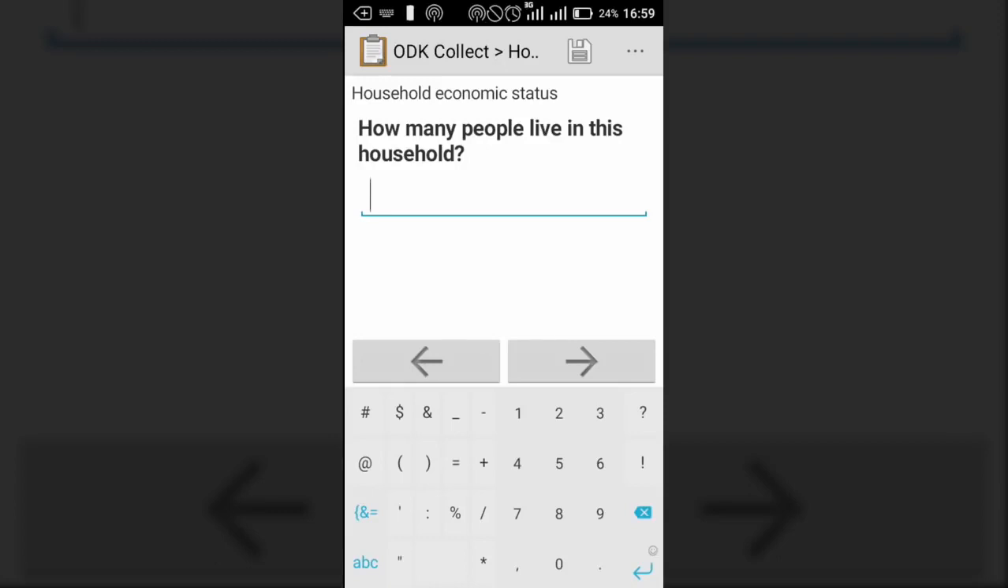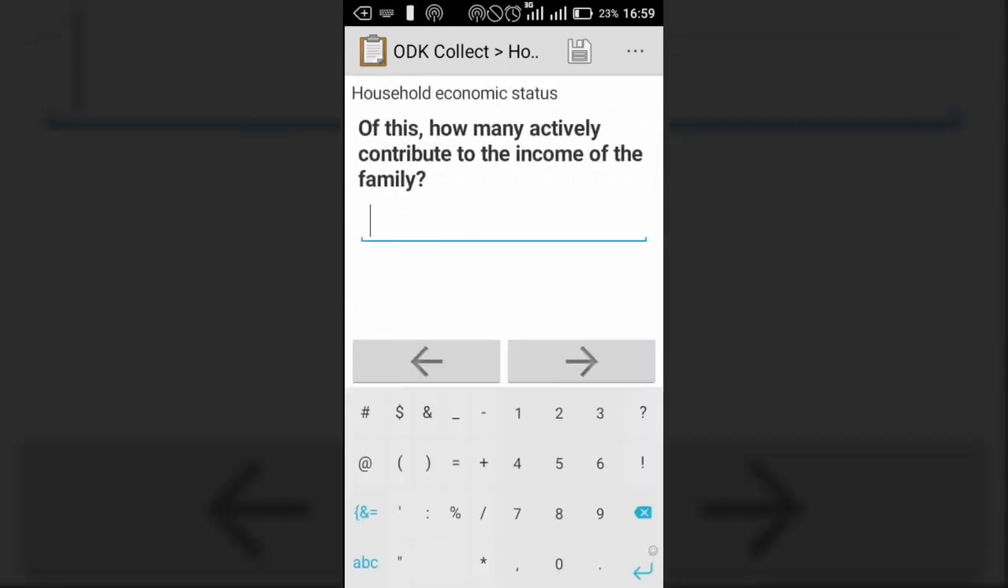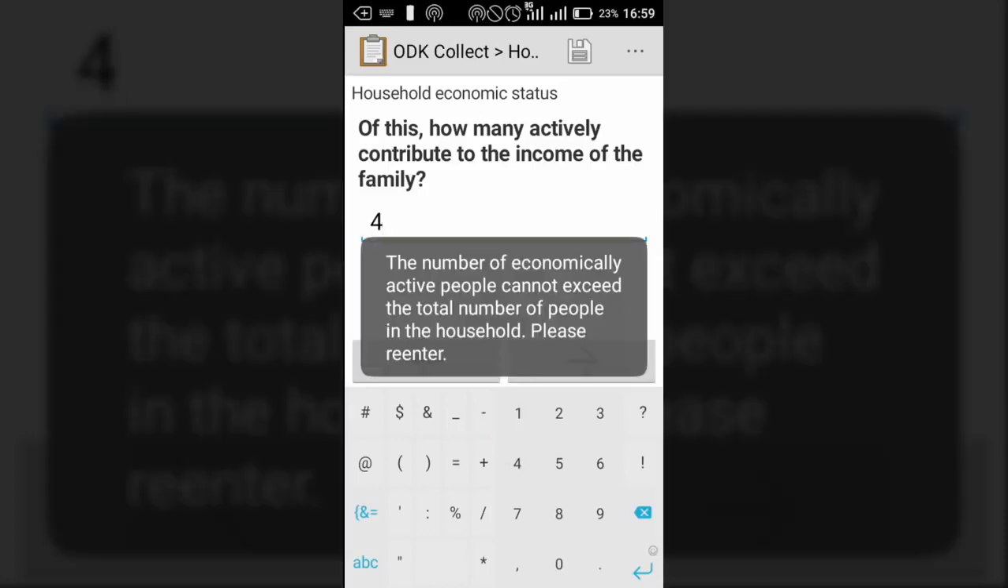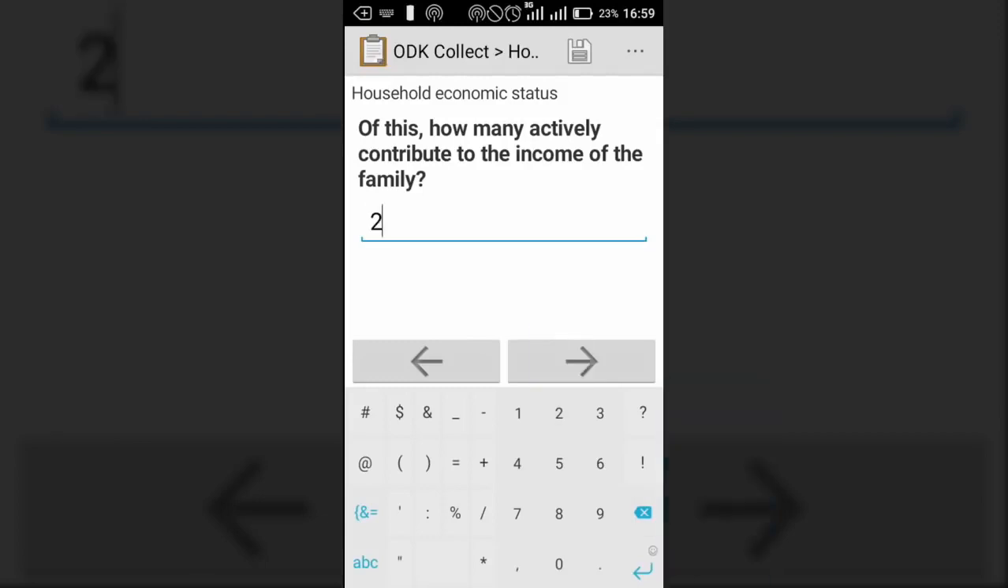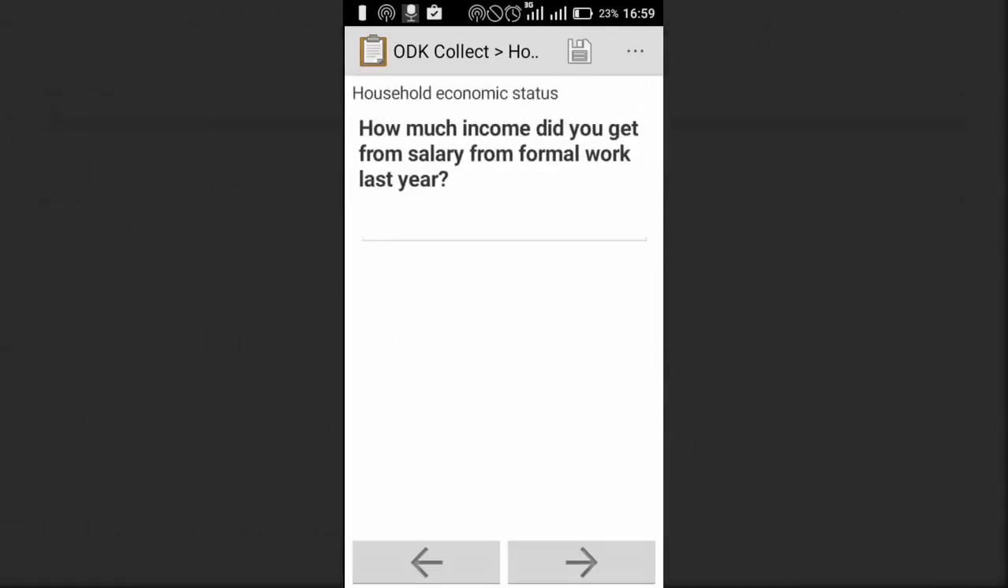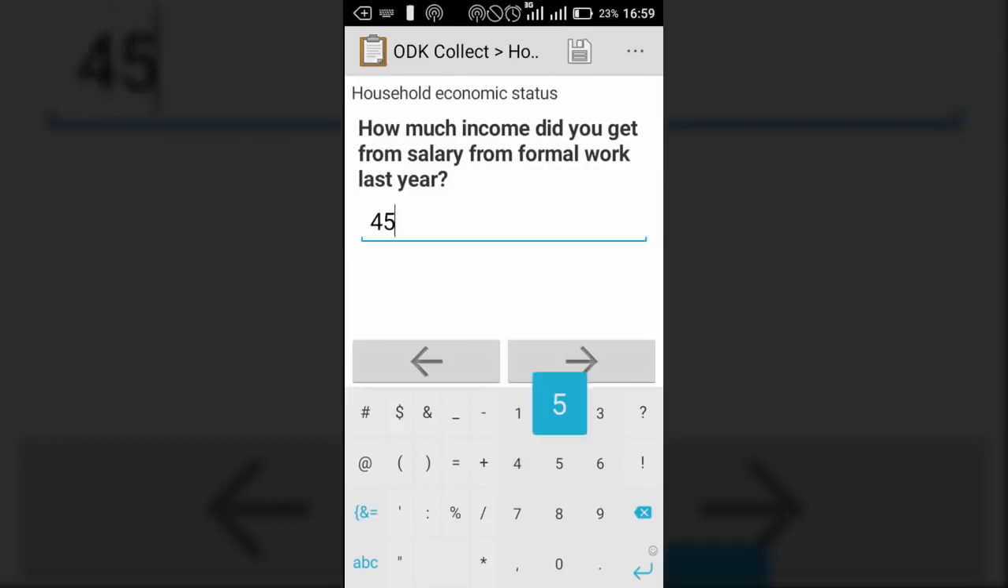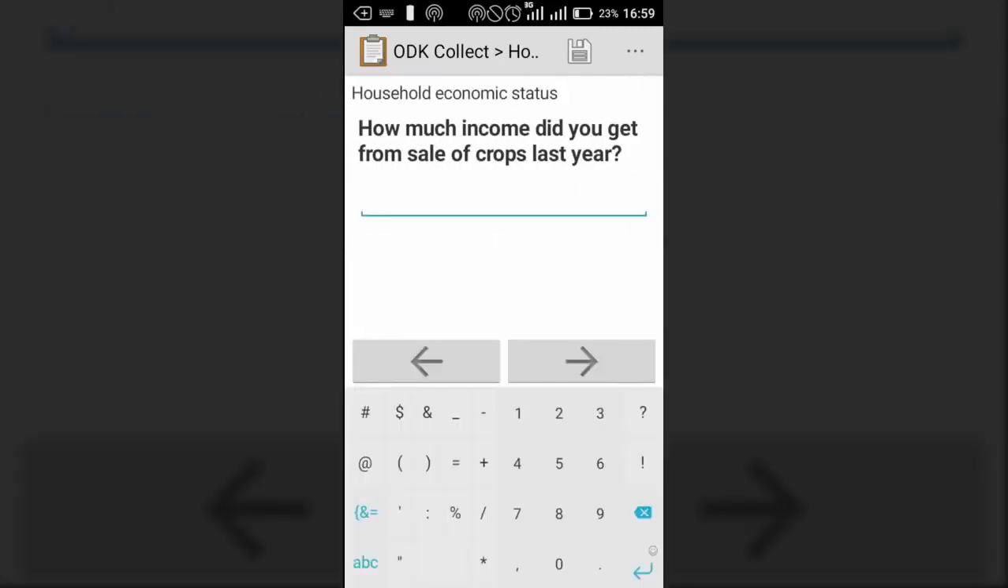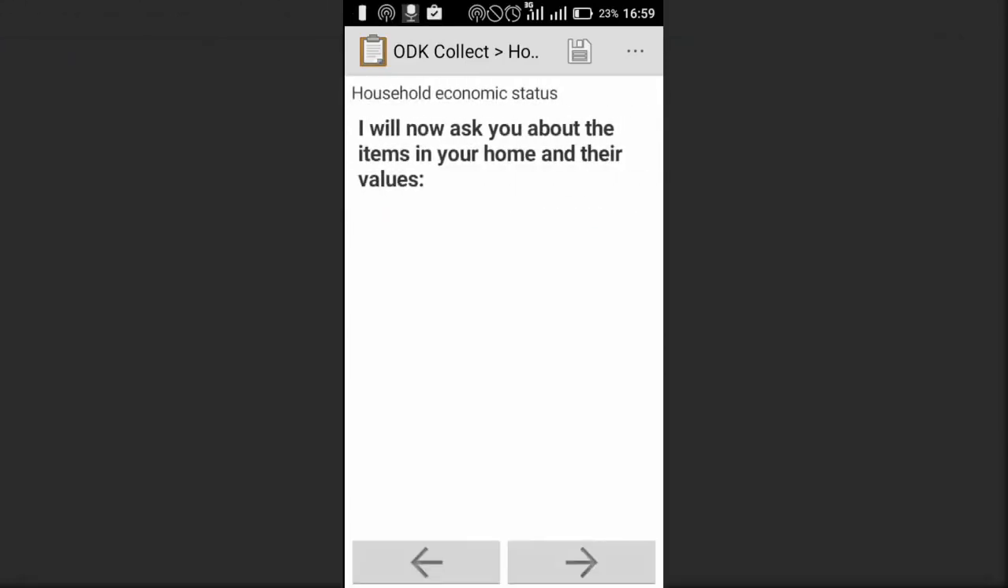So how many people live in this household? There are 3 people. How many actively contribute? If I say 4, which is above 3, it's going to give me that error. So I only have to say 2 because these are the economically active people. So 2. So this question, remember, it's the question where we have a skip. So these people only get salary from farm work and sale of crops. And watch what happens. If I go next, how much income did you get from salary? 456,000. How much income did you get from sale of crops? It's 258,000, you see, and the other ones have been skipped.